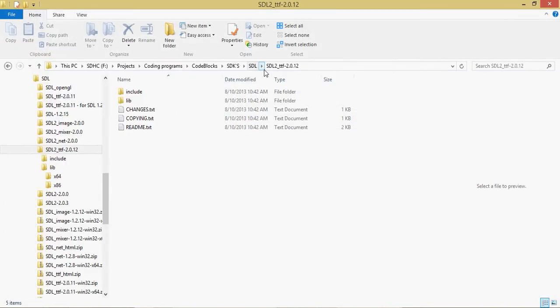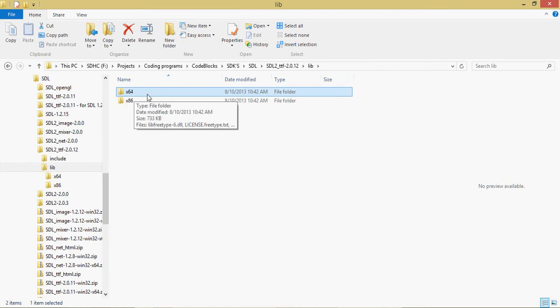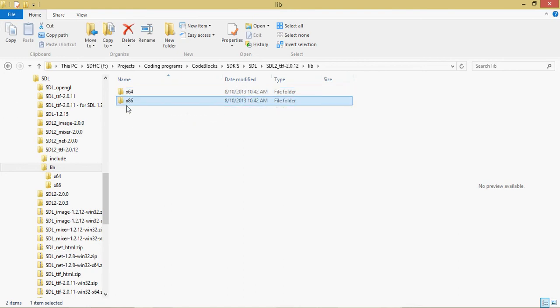Now, here's what we need to know. So open up the lib folder. Now you'll see 2 folders. And if you didn't install the correct version of SDL_ttf. Alright, now anyway, so if you have 32-bit Windows, you're going to use the x86, and if you have 64-bit Windows, you're going to use the x64 when we start with it.